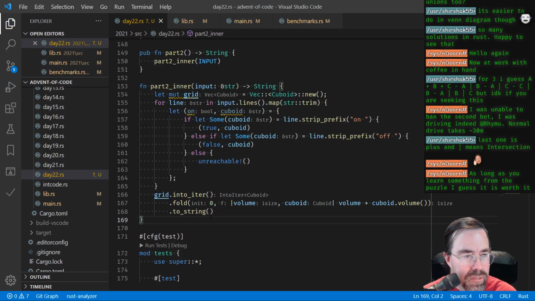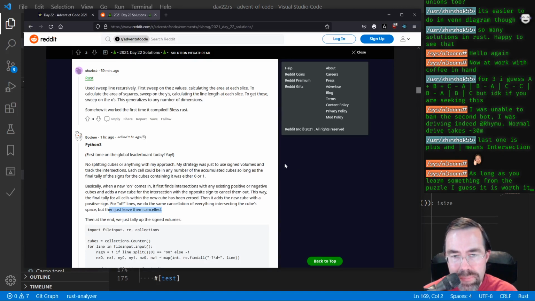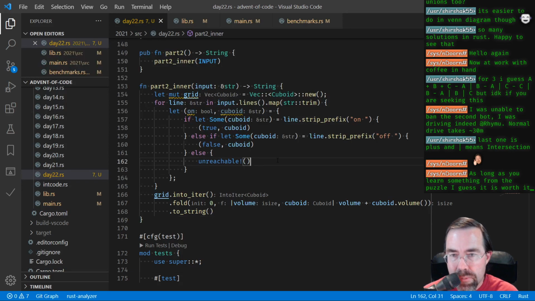Yeah. As long as you learn something from the puzzle, I guess it's worth it. So what I'm learning is that I was on the right track, but I just couldn't wrap my brain around this concept of tracking intersections of intersections, basically intersections all the way down. I couldn't handle it. That's okay.